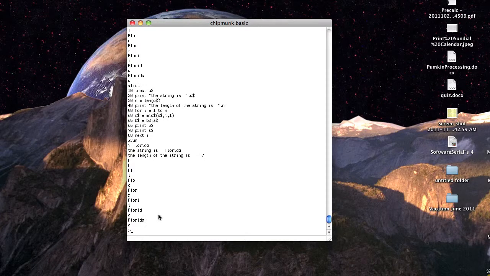So that is how we pull individual letters out of a character string in BASIC, and it's how we can take those individual letters and assemble them back into a word. So those are two skills that you'll be needing for some future BASIC language programming.